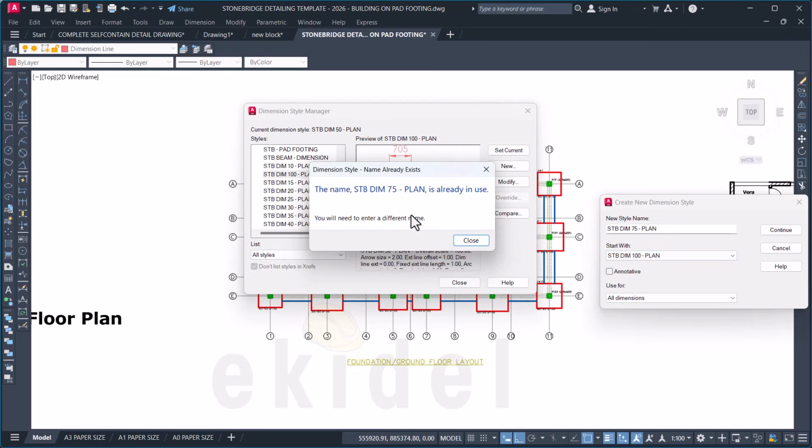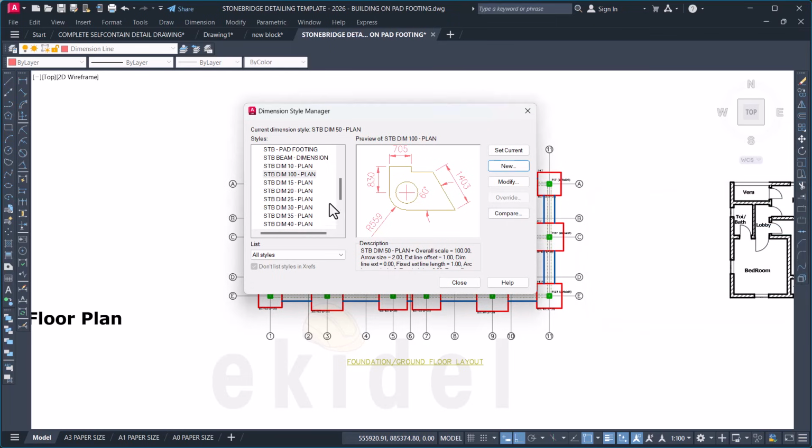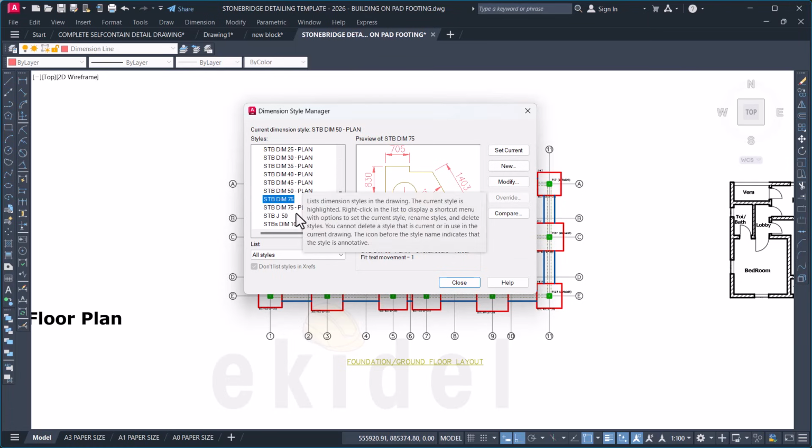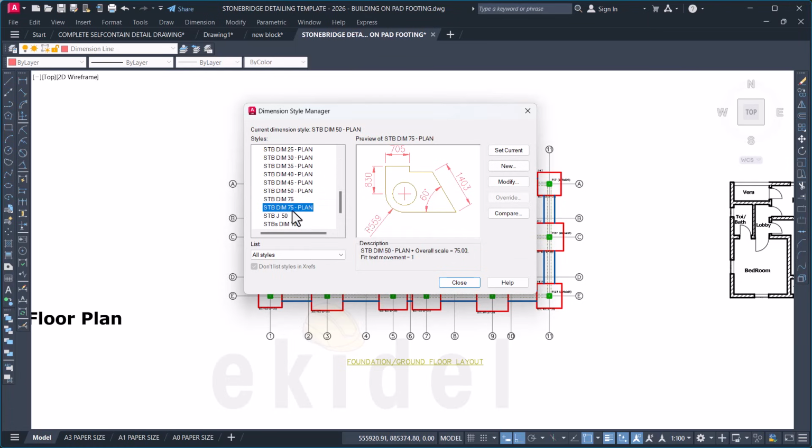Okay, I think we already have it. Let me see. They say it already exists. Let's see where it exists. Let me see. I think this is it. Yeah, this is it. So we already have this. So I'll now make sure that, let me see. Okay, yeah, correct here. So I'll make sure that this is what is active. I'll click on it and then select set current, and I'll click close.